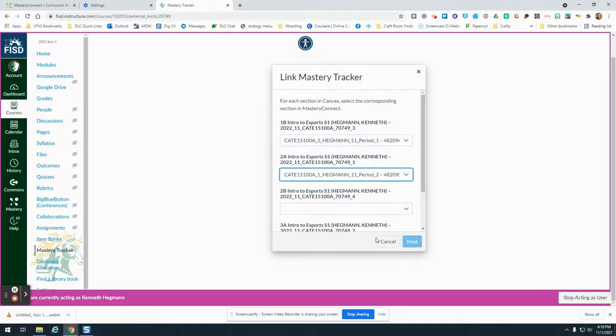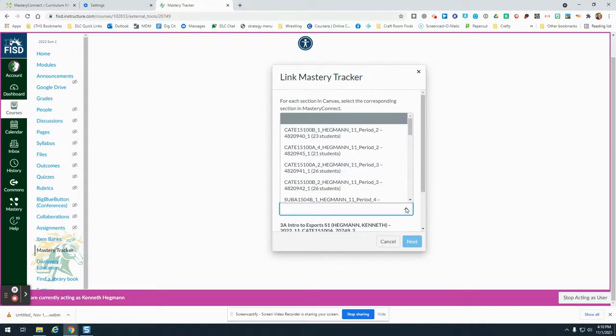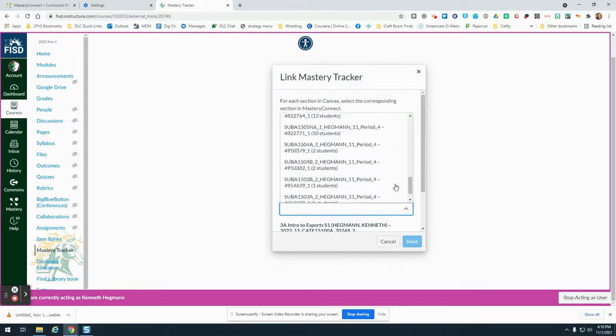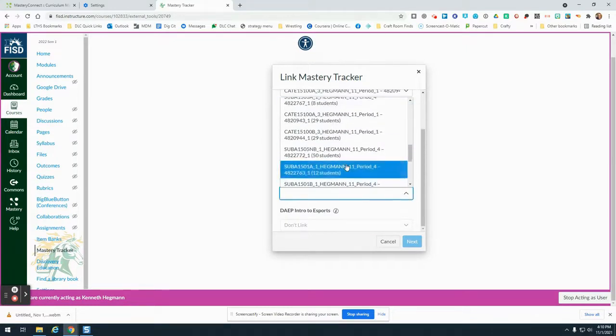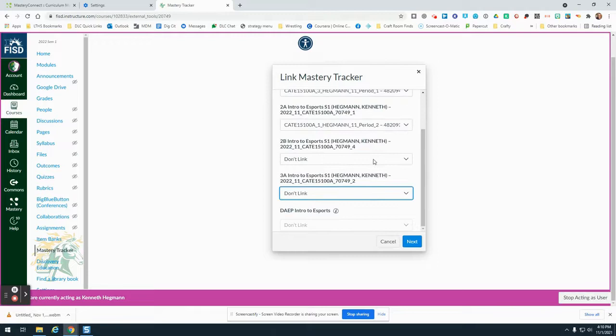Now, I'm not actually setting up sections in this case. I'm just using this course for my example, so I'm going to go ahead and not link the other sections, but when you do this for real, every section needs to be linked before you move on. The DAEP sections will not link because those are not created from eSchool, okay? But everything else needs to go ahead and link or you're going to have to redo this process. All right, so we're going to click Next.